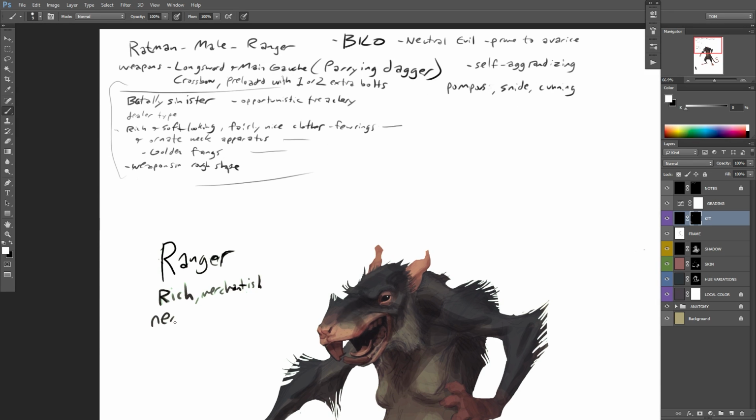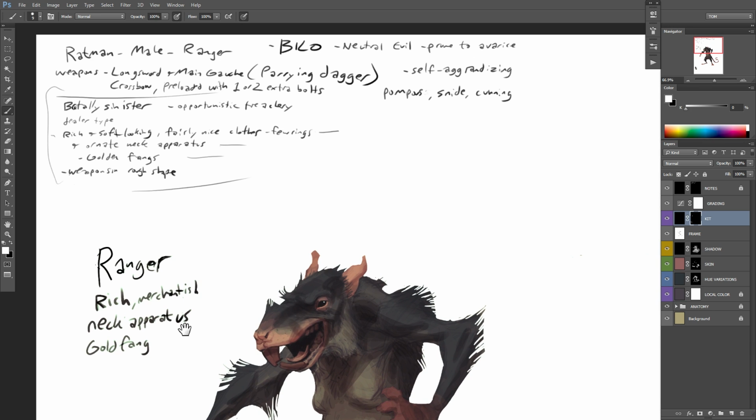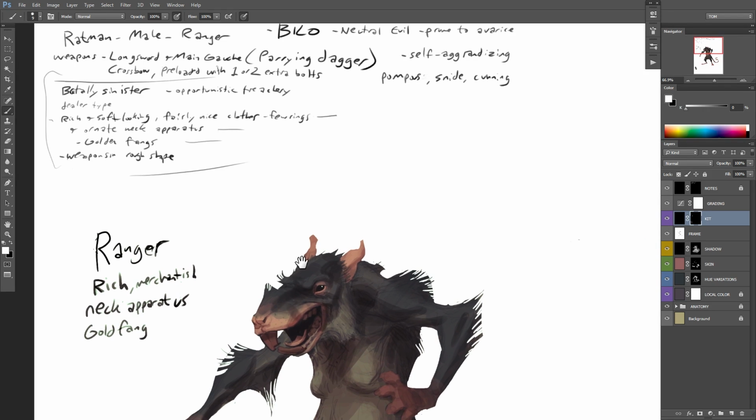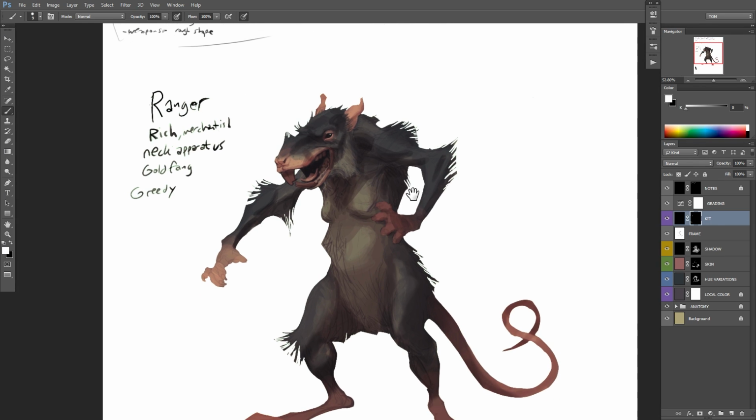Oh yeah. The necklace. Though he did word it neck apparatus, it makes me think it's something more than... I don't know how to spell apparatus. Maybe. Oh, I had it spelled up here, that's why. A neck apparatus, what could that be? Something more than a necklace, something with a function. Yeah, gold teeth, gold fangs. Rough-shaped weapons, self-granted and pompous, snide, cunning. He's also evil, prone to avarice, so greedy. He's gonna swipe stuff. He's gonna grab stuff.